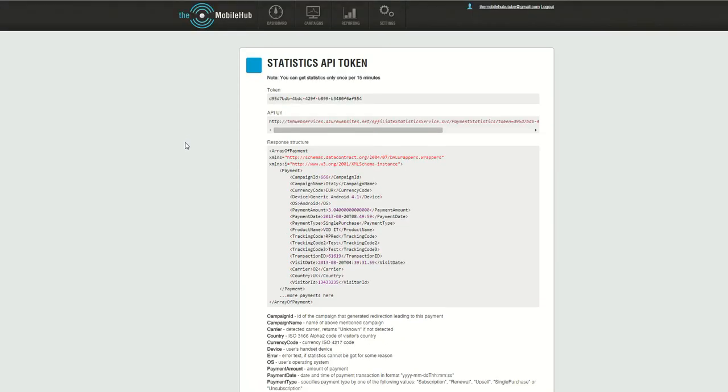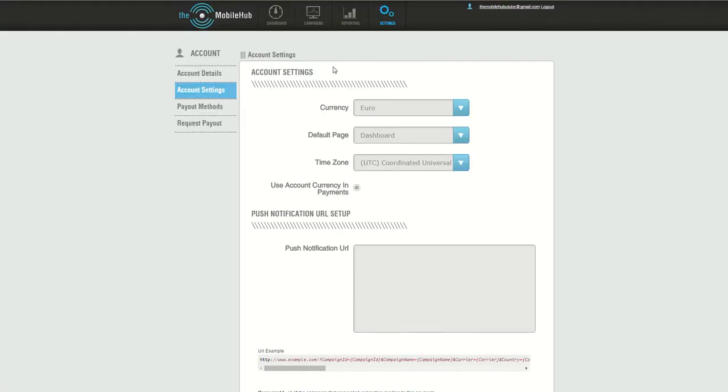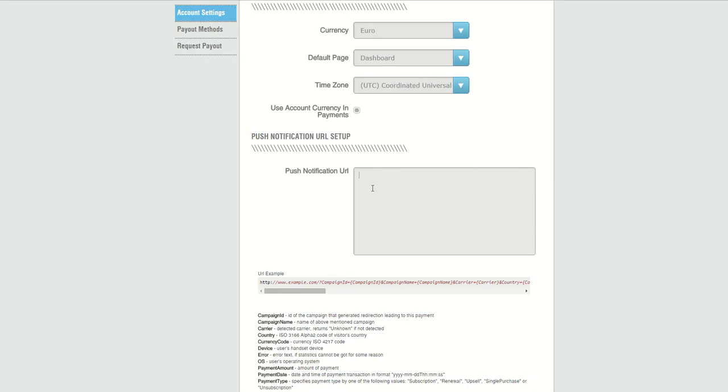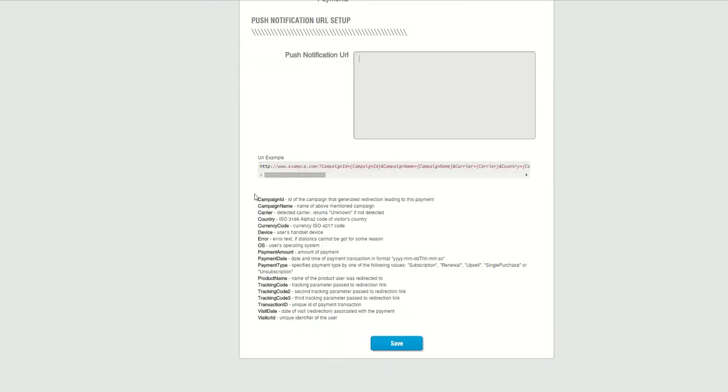So let's now look at the push API. To access the area for push, we click Settings, Account Settings, and here you can see we have a push notification URL set up. So here we have the input box where you're going to enter your push URL, and below we have an example and also the many different fields and variables that can be entered into your URL to get passed back.